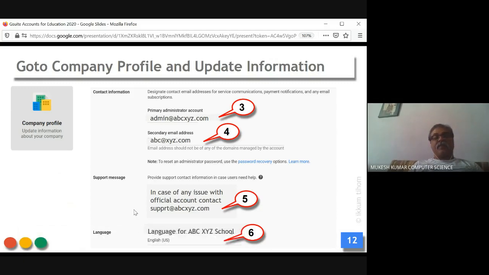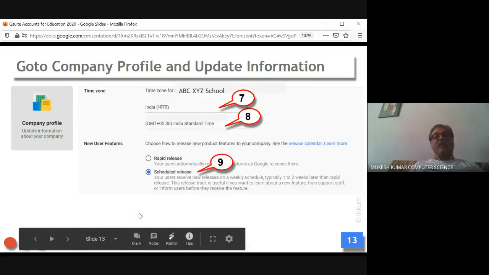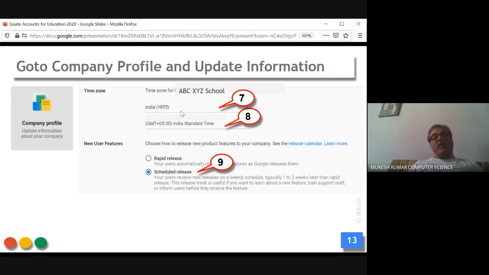Next, you have to select the language, English. Next, you have to select the time zone. If you are in India, you will be writing India, and you will be setting the time zone as GMT 5:30.